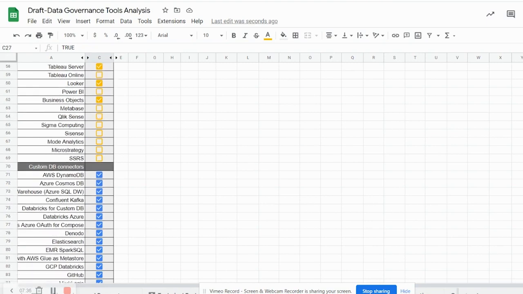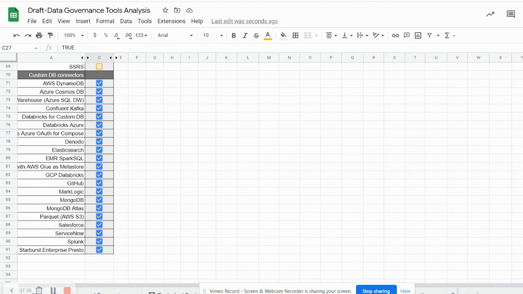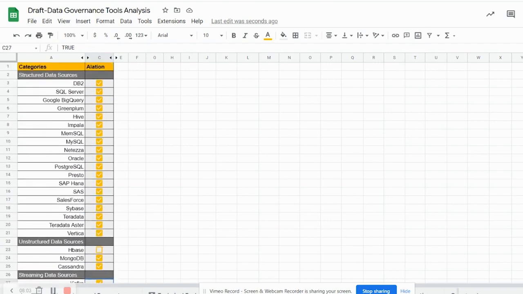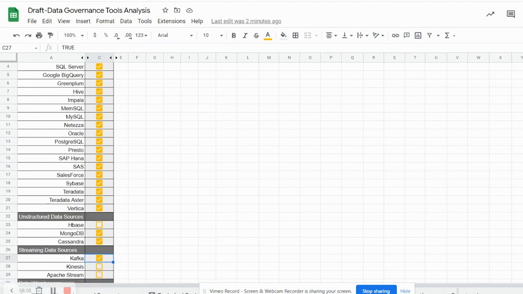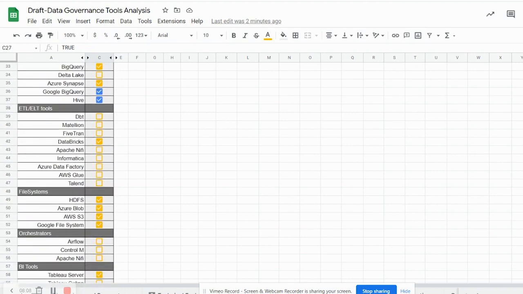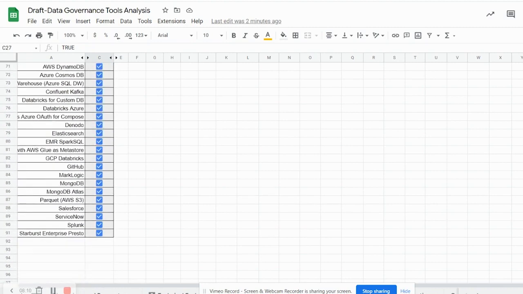Alation, also using custom data connectors provided by CData, can connect to a host of other sources like AWS DynamoDB, Azure Cosmos DB, Databricks for custom DB, Denodo, Elasticsearch, GitHub, MongoDB, Parquet AWS S3 files, Salesforce, ServiceNow, Splunk, and many such other sources. This list is compiled based on the Alation documents that have been scanned through and can be considered a complete list as of date.